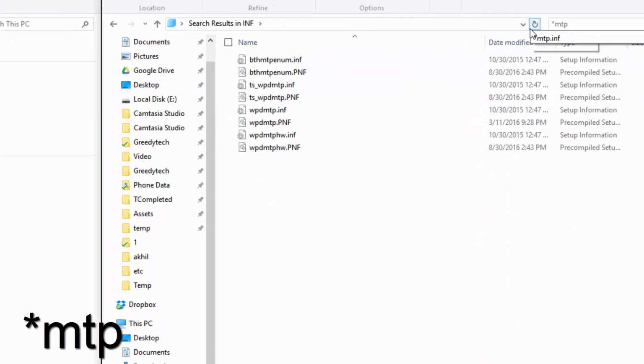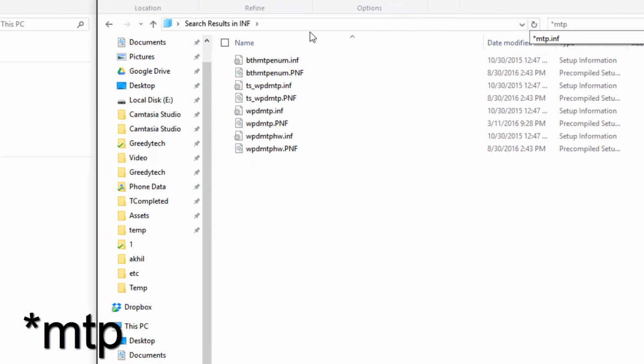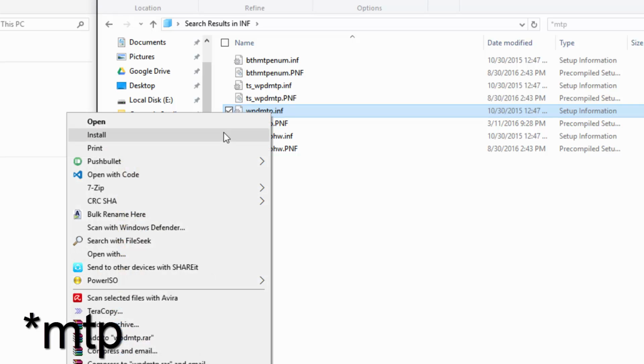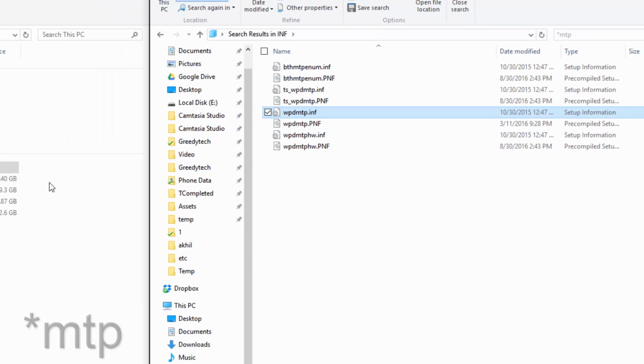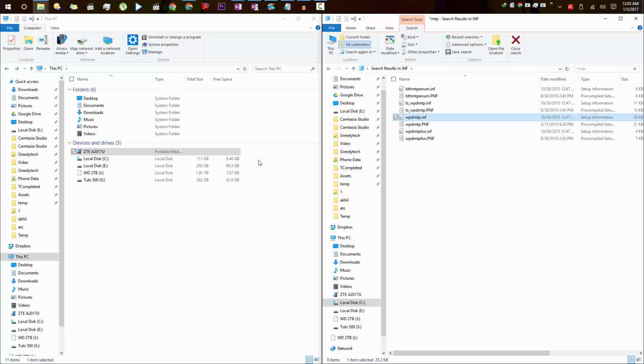Now when you type star MTP, you get all these files, and from these files you need to select WPD MTP and do a right click and then select install. And once you do that, your device will show up in this page or in this folder. So it has worked every time for me, and I hope it works for you too.